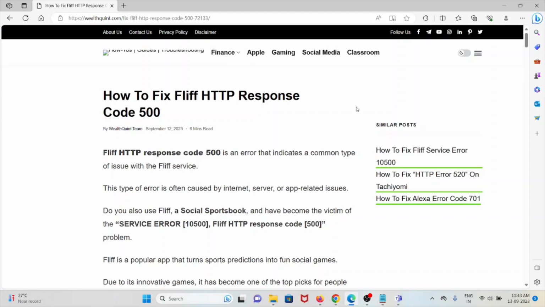Hi, let's see how to fix the Fliff HTTP response code 500. Fliff HTTP response code 500 is an error that indicates a common type of issue with the Fliff service. This type of error is often caused by the internet, server, or app related issues.